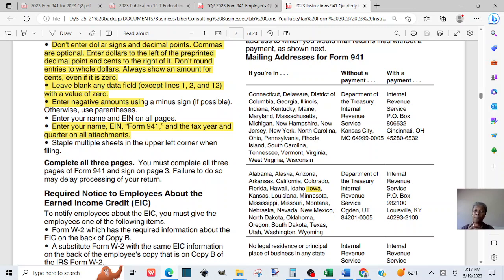If you have a balance due on line 14 and you want to pay it with the Form 941, put the voucher, the check, and Form 941 in one envelope and mail it to the IRS. Then you will use the "with a payment" address that is on the same row as the state your business is located in. So that's how you will choose the address to mail it to.